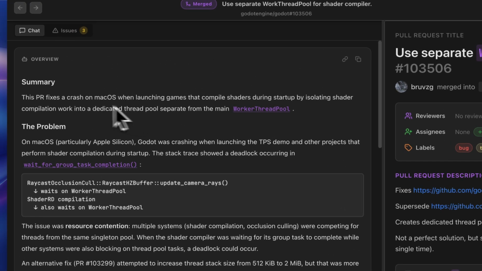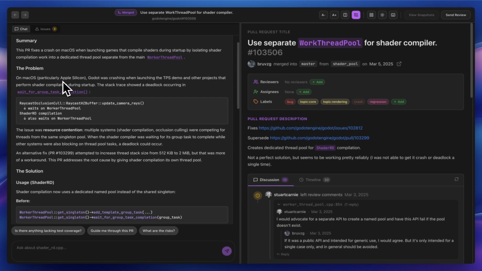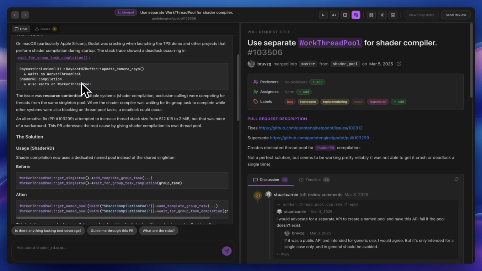So in this case, I'm just going to explain to you. This PR is trying to fix a crash that's caused when two different parts of the Godot codebase, the shader compilation and the raycast occlusion, don't ask me what that is, are competing for a worker thread pool. And this causes deadlocks and resource contention, and it causes crashes, I assume, because it just stalls out.